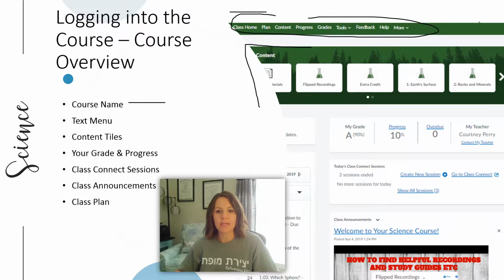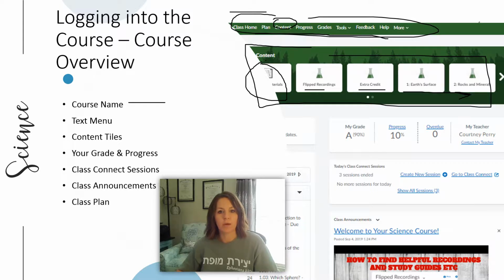You'll also see these menu tiles, and that is an easy way to navigate the course. Sometimes that does not display properly, and so you always have this text menu here up at the top that if it's not displayed for some reason, you can always go into content and get any of the information that is displayed in those tiles. In those tiles is where you will see your course materials, flipped recordings, extra credit, and then your units will be displayed there as well. So be aware that that's the main navigation point for the course, but if that is not showing, go up here to the top and click on content.